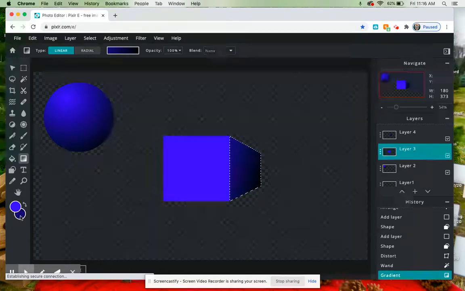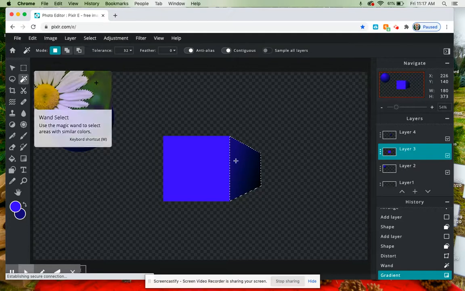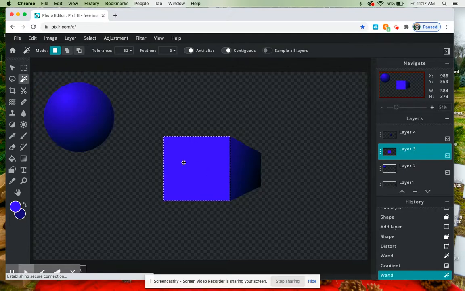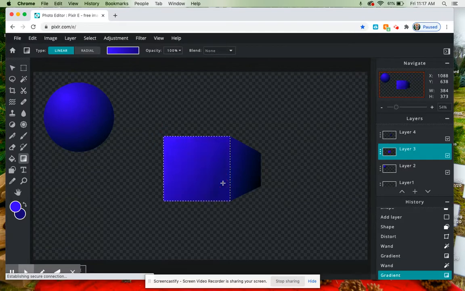See that? Now again, you don't have to make it blue. Just remember the tone differences when you're working. So selecting again on the layer that has the face of your cube, you're going to use the magic wand, select that face, use the gradient, click and drag, and it just adds a little bit of shadow there. Okay.